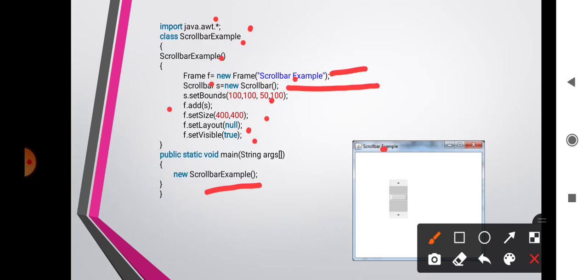And just here is the empty scroll bar. That's why, as no items or list are added, it just displays the scroll bar.